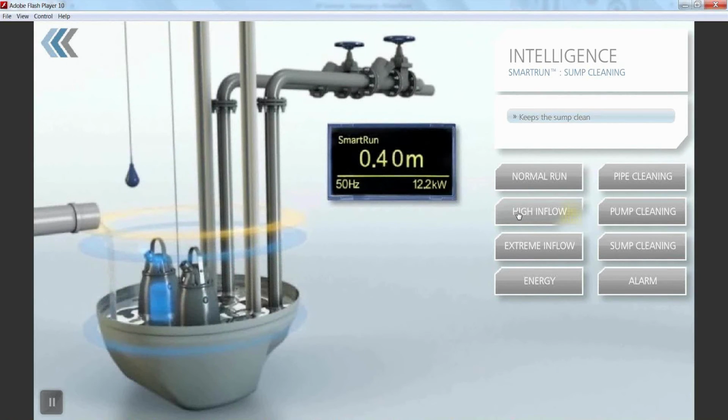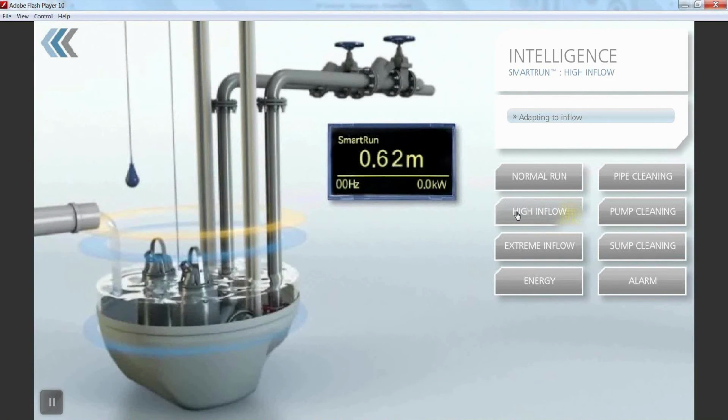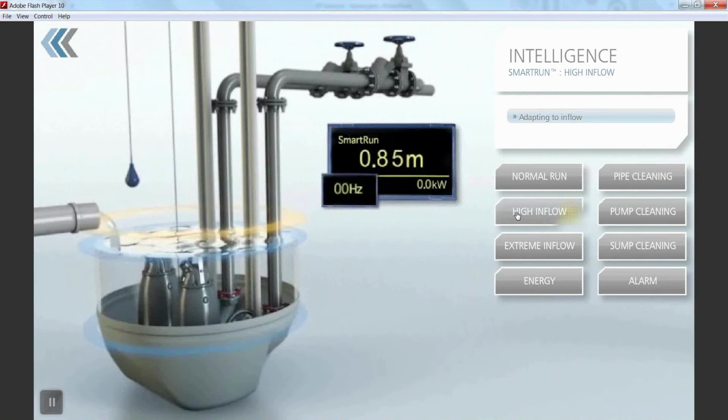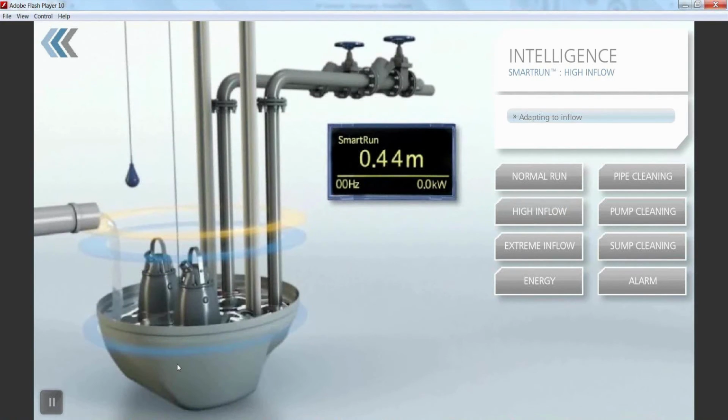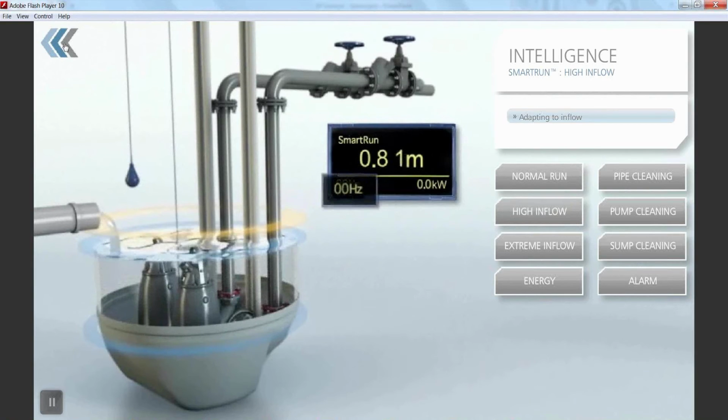On top of that, we've also got the normal high inflow function. So once we get to a certain level and one pump, at say 35 hertz, can't handle the inflow, it will detect that and bring in the second pump. That's the Smart Run section of the Experior package.